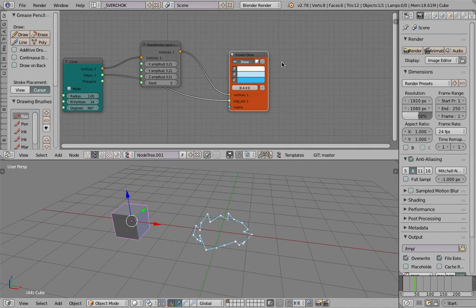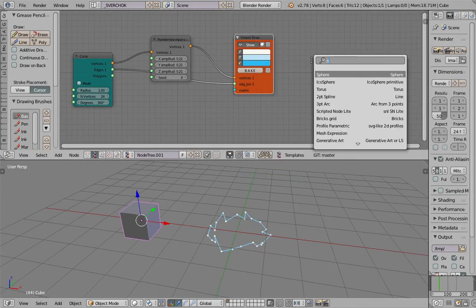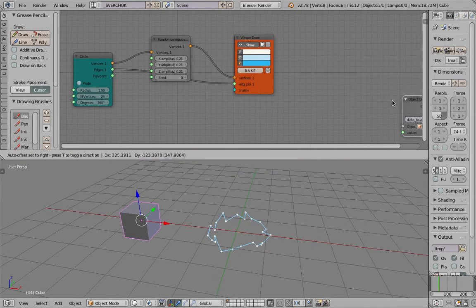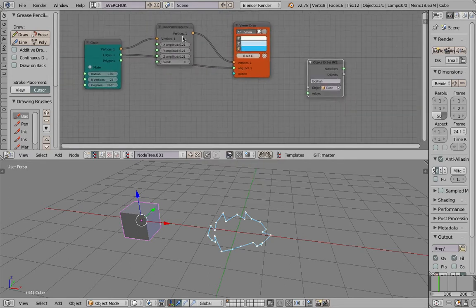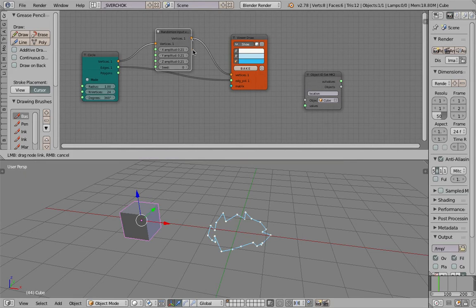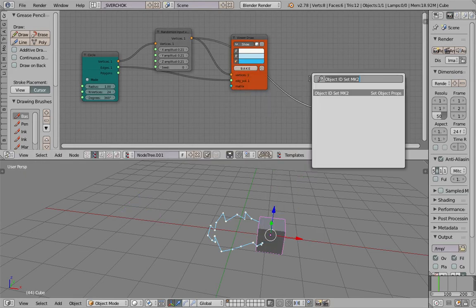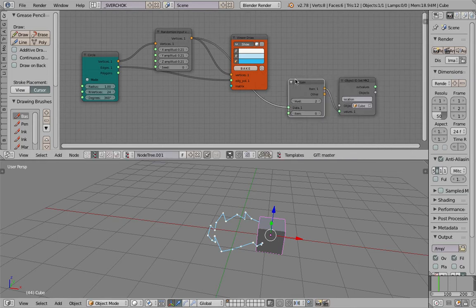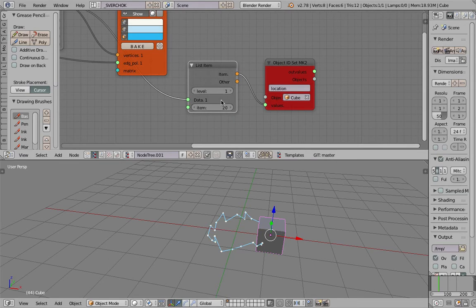I'm going to make something really quickly. I think I'm going to use just set object, set ID. Instead of delta location, I will use the actual location of the object. Select the object, and then from this circle value, I'm going to plug this into this, and use list item, and set it to level 1 perhaps, actually level 2. Level 2 is actually working.